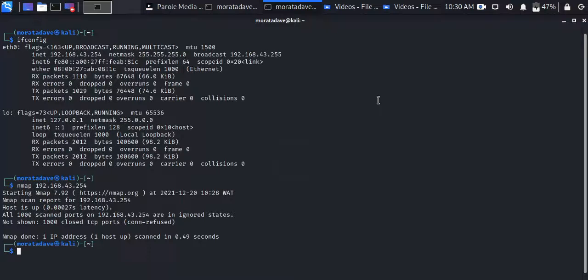So Nmap just scans 1000 ports by default, but you can set it to scan the number of ports you want it to scan. You can configure it that way. Now, because of the antivirus, it just prompted us that all the 1000 ports were closed.